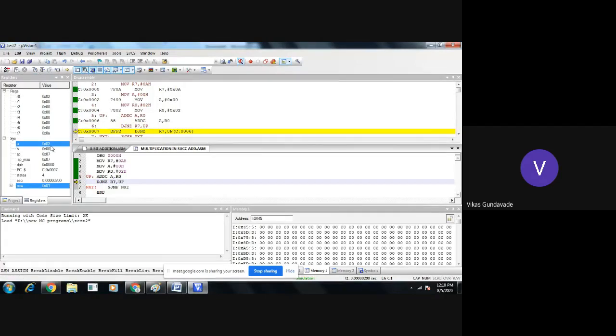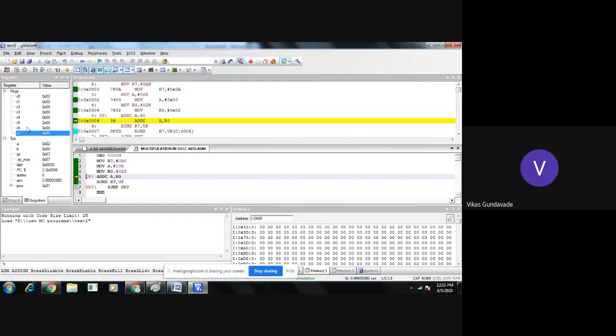Now see here, the contents of accumulator are 02. 0 will get added with the 02. And after that, the next instruction is DJNZ R7. Now see here, the contents of R7 are 09. It has been decremented by 1. So the contents of R7 are 09, and again the jump has taken place, see this arrow. The jump has taken place to the labeled location.